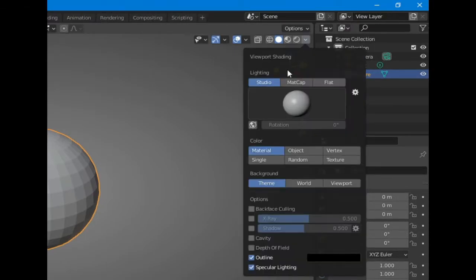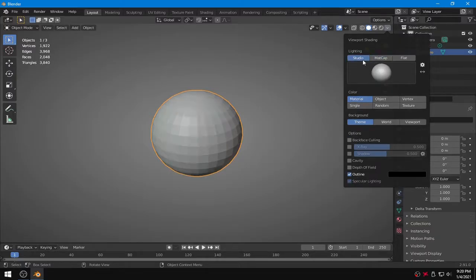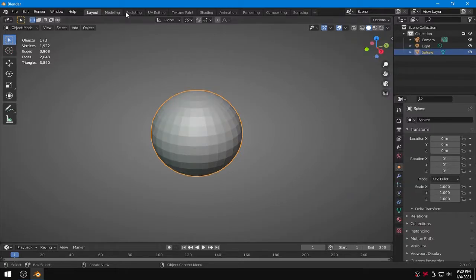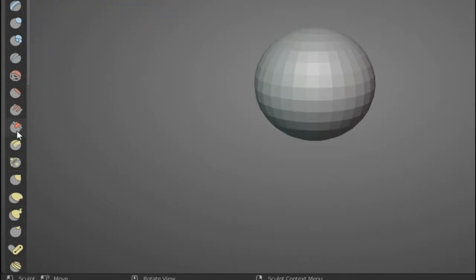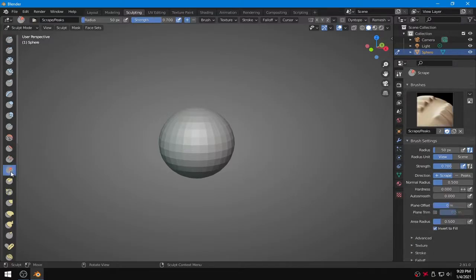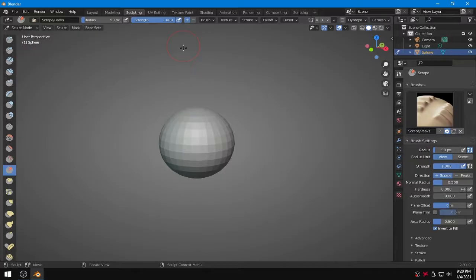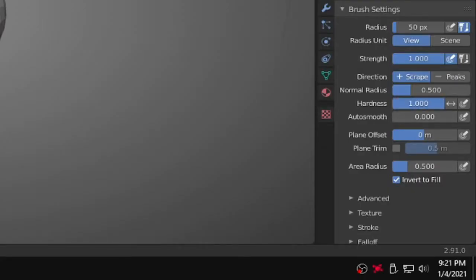And now open viewport shading and choose matcap. Now switch to sculpting mode. Pick a brush called scrape. And increase the strength to max value. And same for hardness.